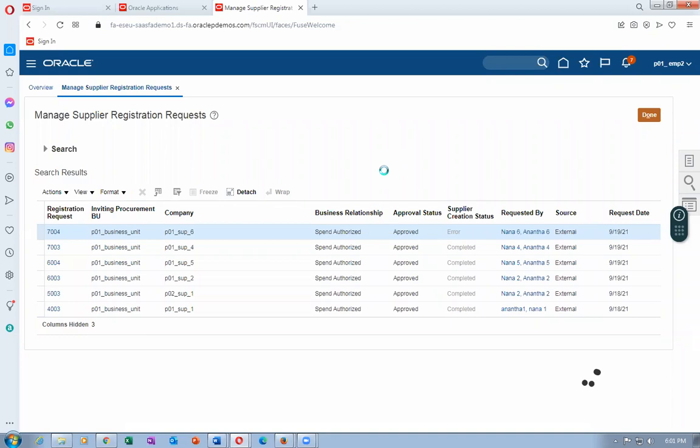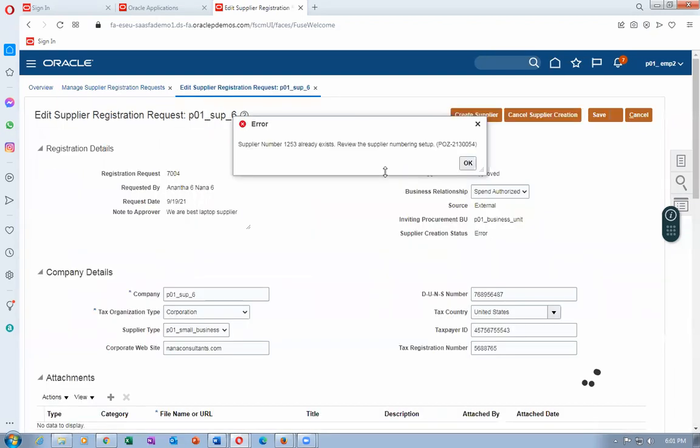So supplier creation is now giving error. So we'll have a look at it. And then if possible, we'll now try to correct it actually. So the error needs to be corrected actually. Right? If the error is a visible error, it will be great actually. Supplier number 1253 already exists. Oh God. Somebody has made the supplier numbering as what? They have changed the number actually. That is the problem. They have changed the start number.